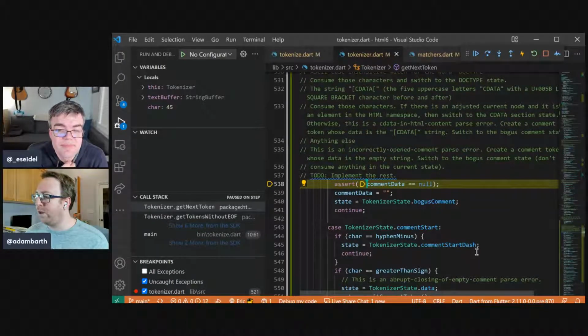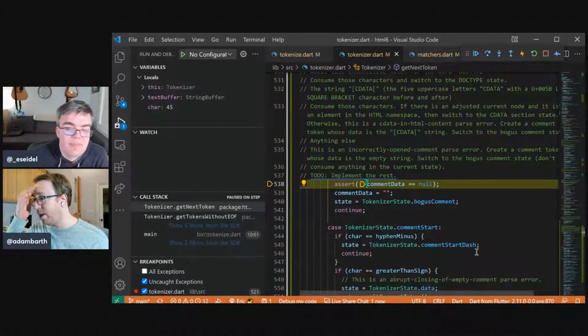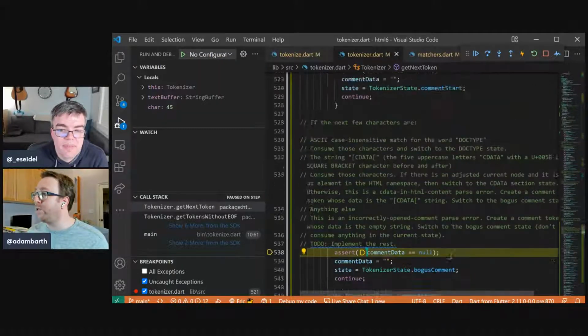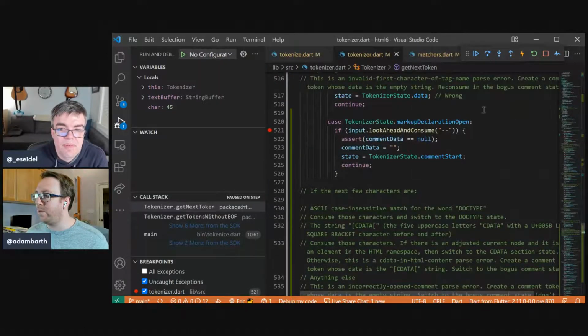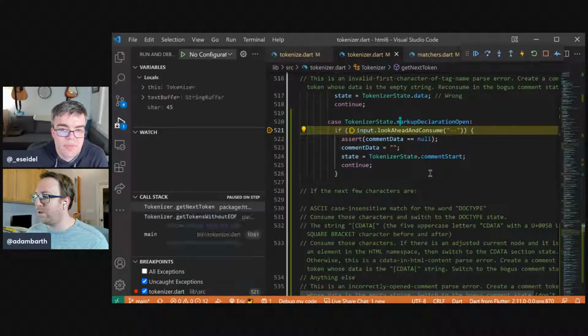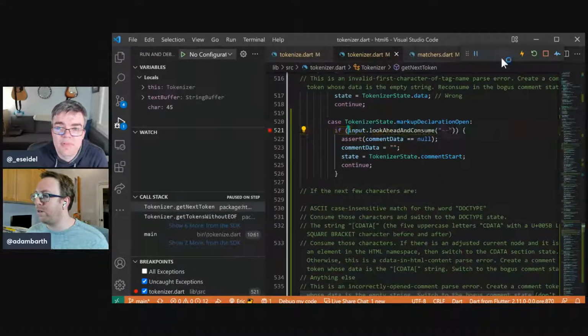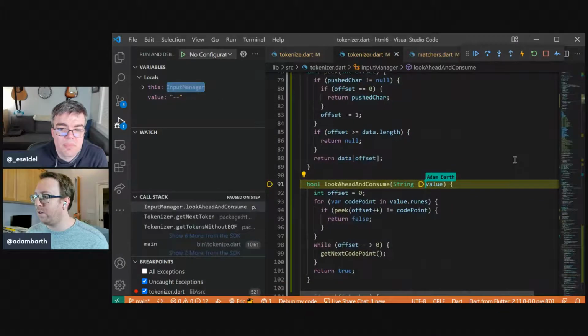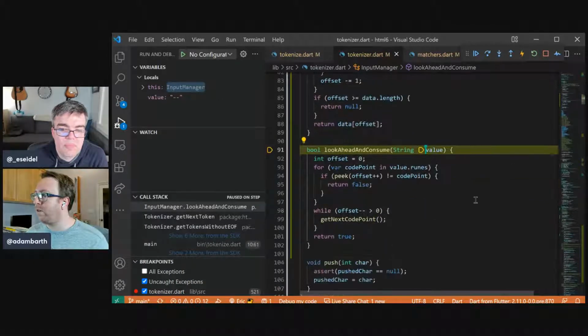Wild. Oh, it didn't. It put us in the bogus comment state. So look ahead and consume didn't do the right thing. So let's restart, and we'll come back to there, and we'll go into look ahead and consume. Sure, we just restart. Yep. Okay, it's restarting. So let's step into this. Okay, step in.